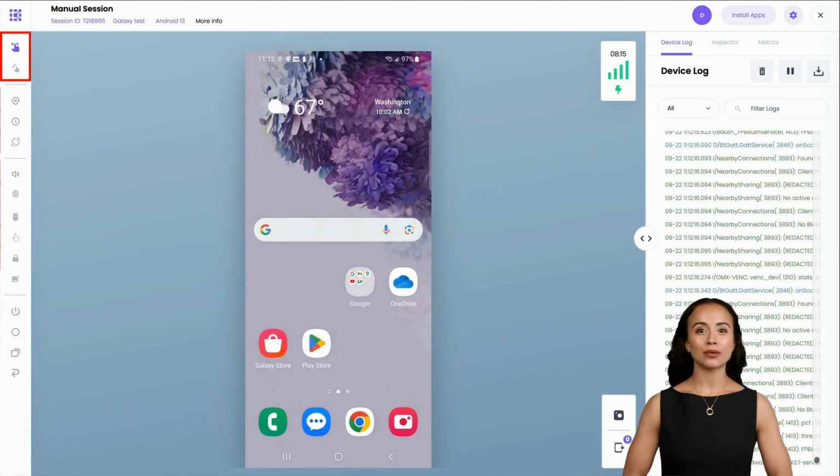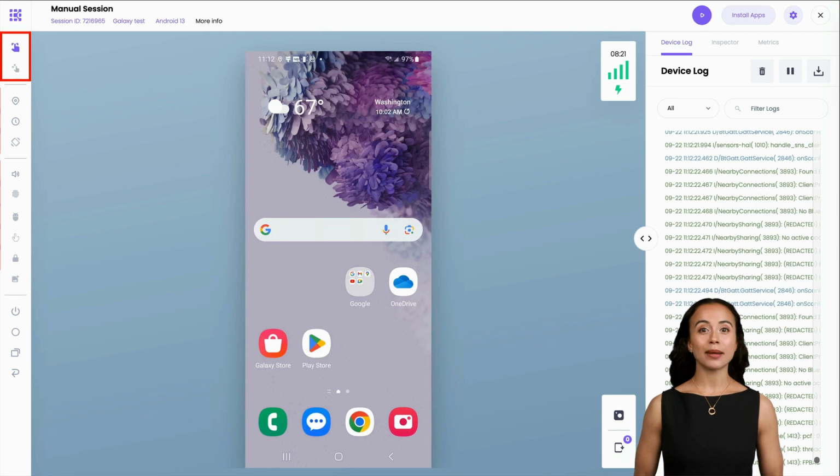At the very top of the control panel, you'll notice two icons that allow you to toggle between tap and pinch zoom modes. The tap icon is used for standard interactions, such as tapping buttons, links, or other on-screen elements. This is your go-to mode for most basic testing actions. Below it is the pinch zoom icon. This mode is essential when you need to perform pinch and zoom actions, especially useful for interacting with maps or images that require zooming into specific areas.